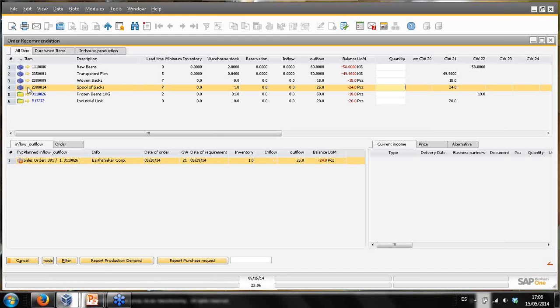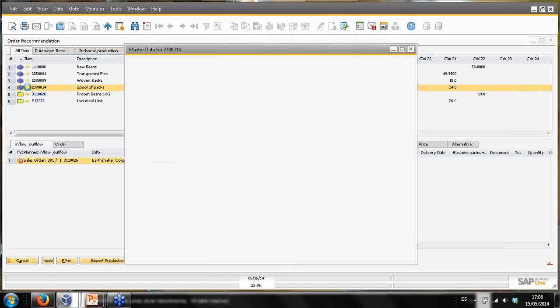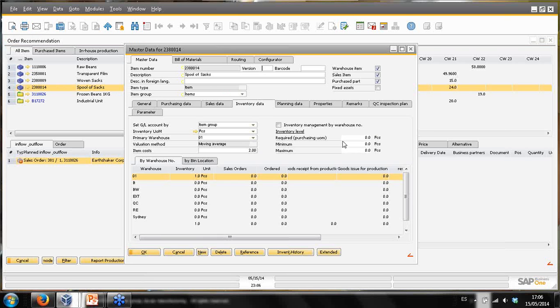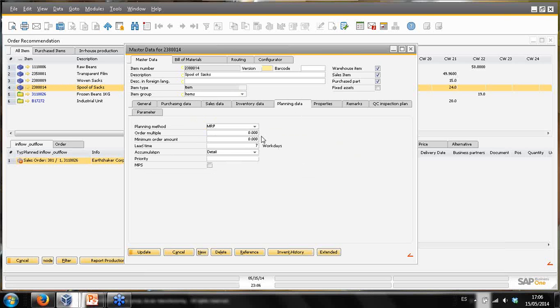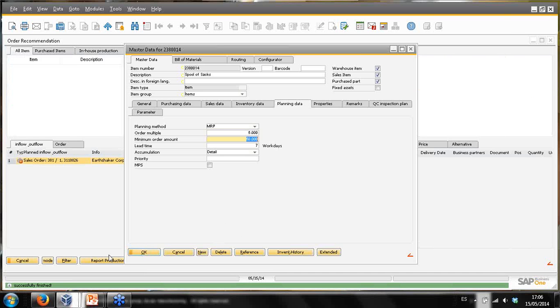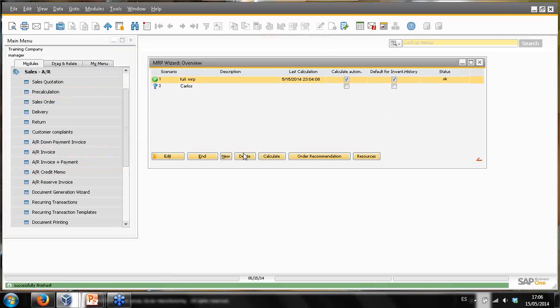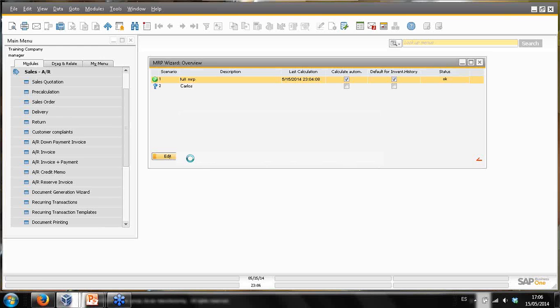If I include, for example, a minimum inventory level, let's make this here. Let's go to inventory data and let's say the minimum requirement here is 10, and I will also go to planning data and I say minimum amount is 50 and order multiple is 5. Okay. So I click OK, update, and let's make a new calculation to see how the system will now provide the result.